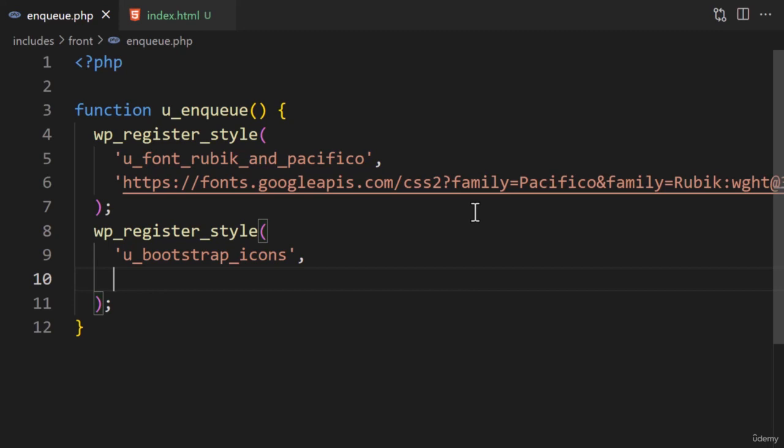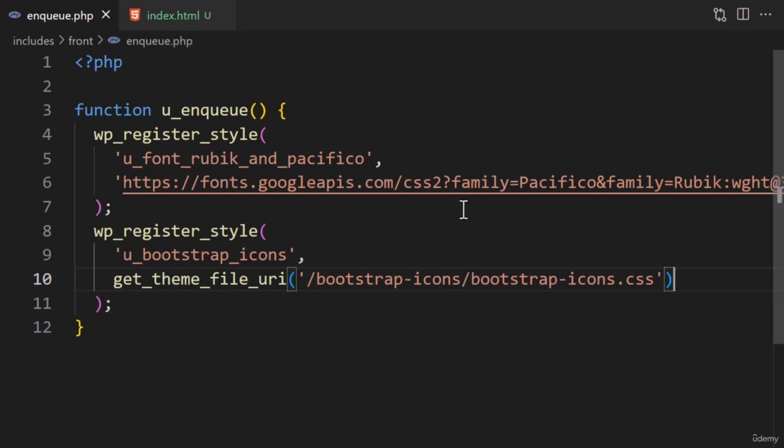Let's wrap the string with a function called getThemeFileURI. This function will return a URL to our theme. It makes our lives so much easier. We don't have to check for an SSL certificate or if the WordPress directories have changed. This function will always return the correct URL to our theme. We don't need to do anything to make sure this function is available to us. It's defined by WordPress. This function has one argument, which is a path relative to the file in our theme.